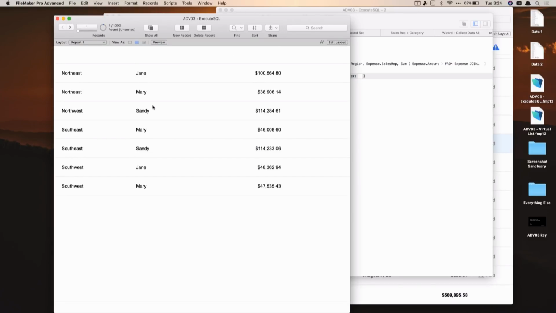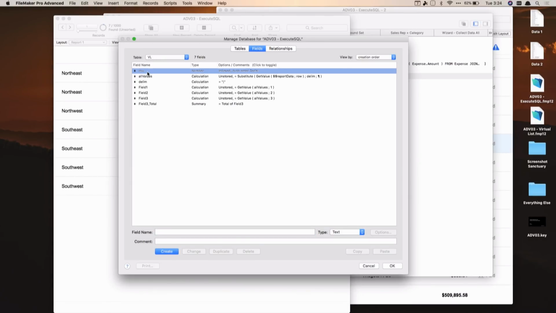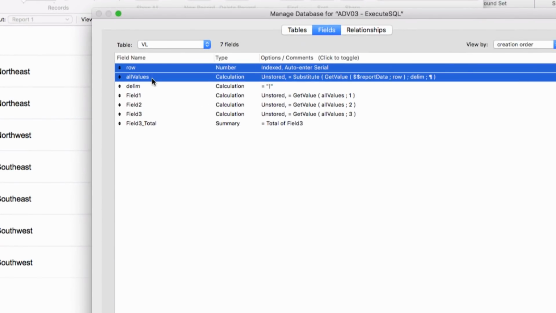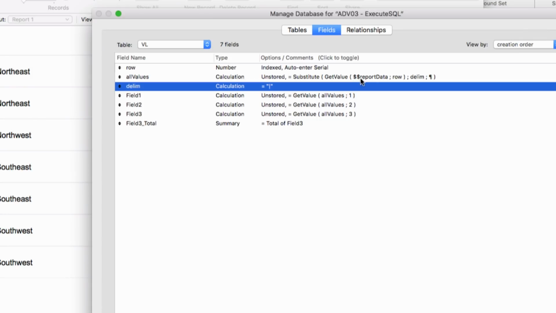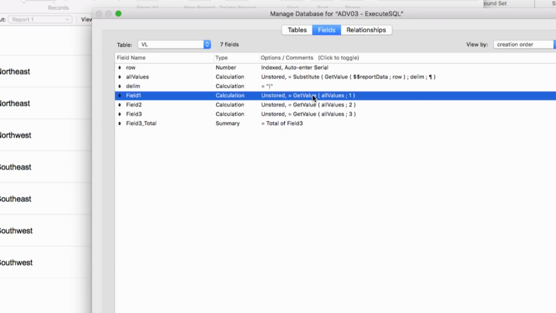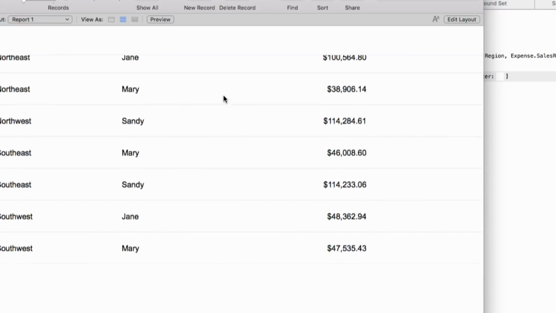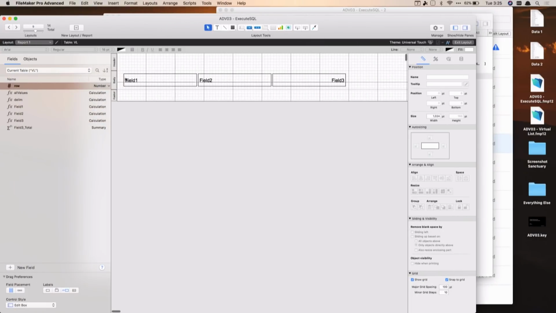So if I run that report, again, nothing too fancy here. I've got a table, and there are my two most important fields. The row, which has a number hard-coded into it, 1, and so on. And then I have all values, which is getting that report data, that global variable I'm setting. And then it's, again, making a little mini array. And then I have fields that are grabbing whatever value I want it to get, value 1, 2, or 3. So on the layout itself, I've got my 3 fields. And I've called them very generic things here, just for the sake of the example.